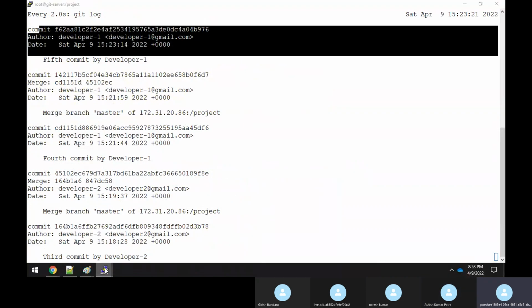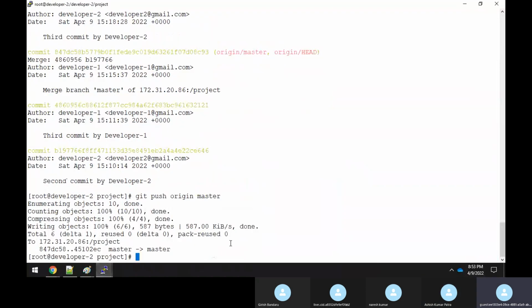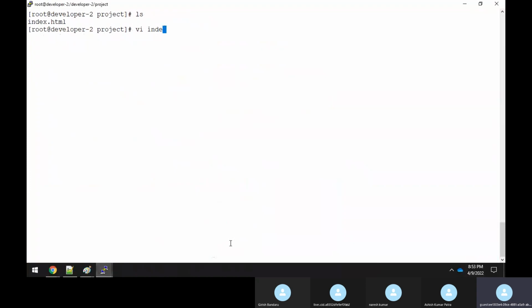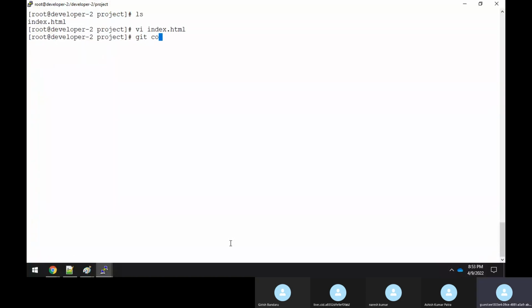Fine. I'll go to the developer 2. I'll say vi. I'll not do a git pull. I'll open the index.html file. I'll say welcome to Chennai. I'll save this file. I'll say git commit -m, specify fifth commit by developer 2.